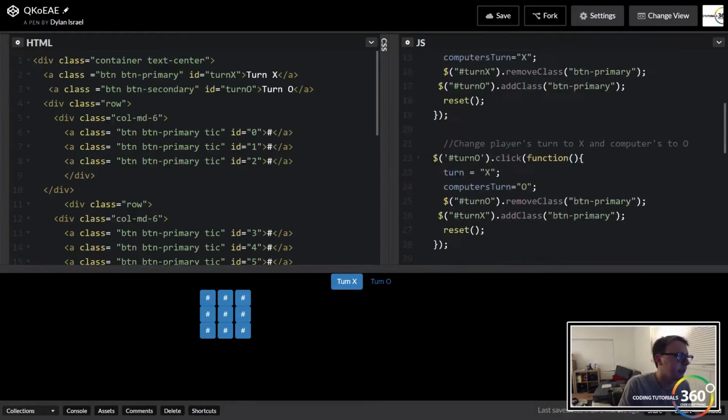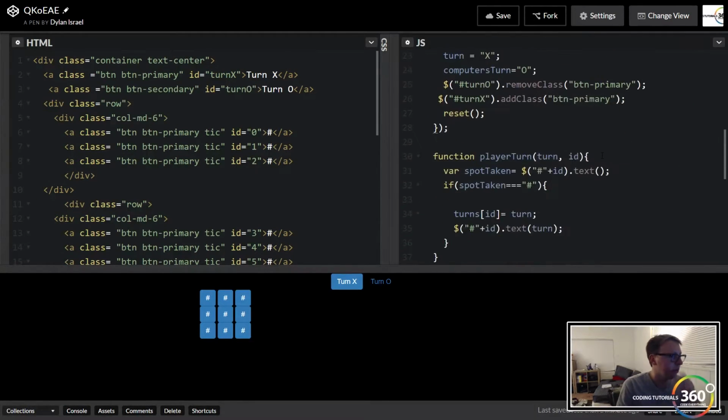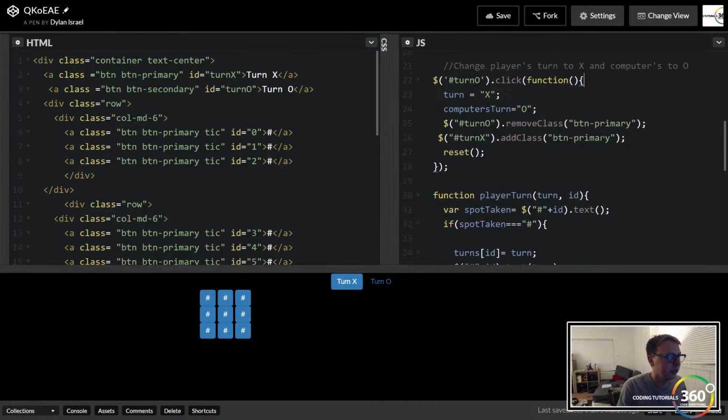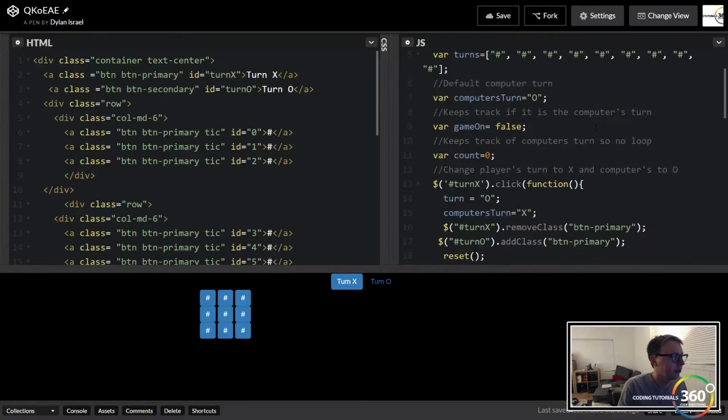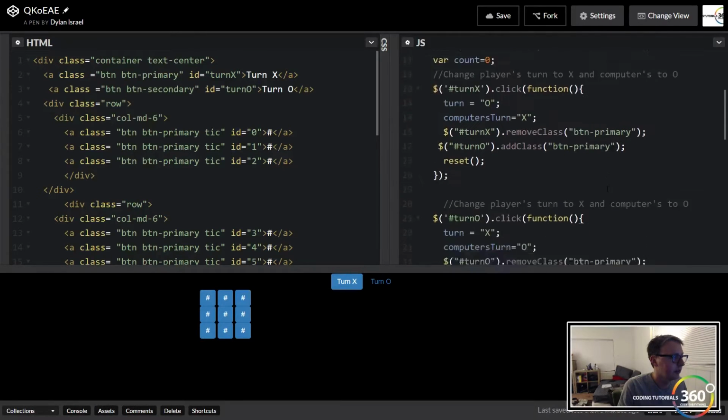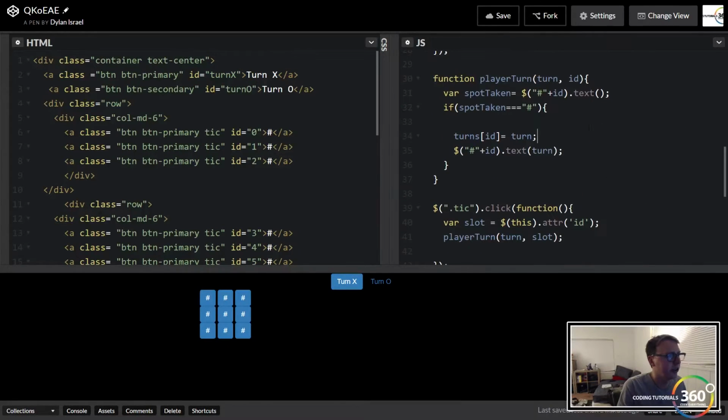Now, we're going to jump back into the player's turn. Where are we? Player's turn, like so. And we're just going to increment that count. We're basically keeping track of how many turns have taken place. That's what that count is. So there can be a maximum of 9 turns.